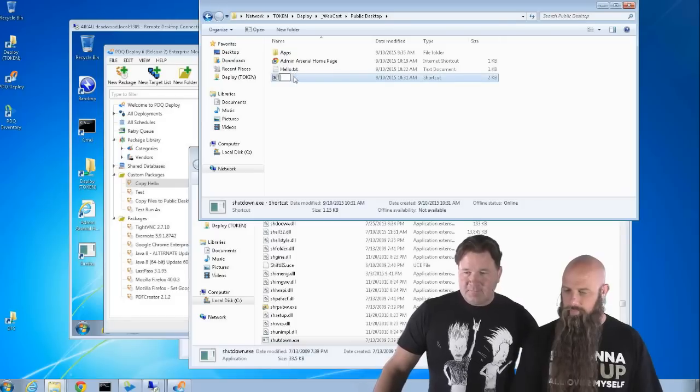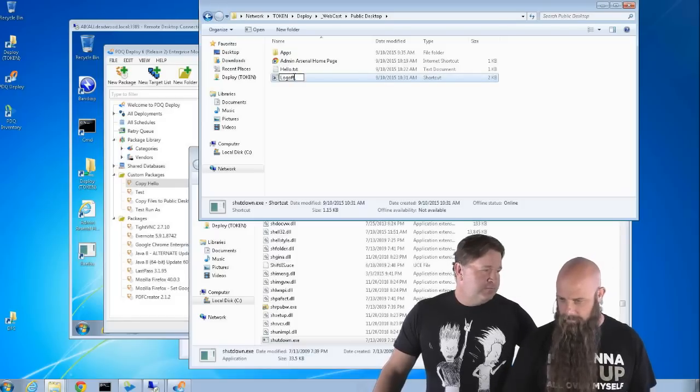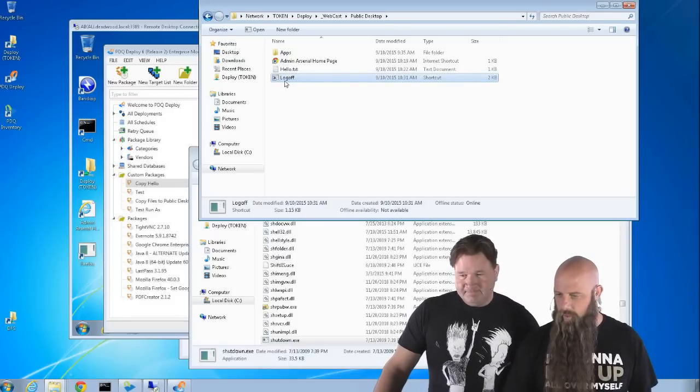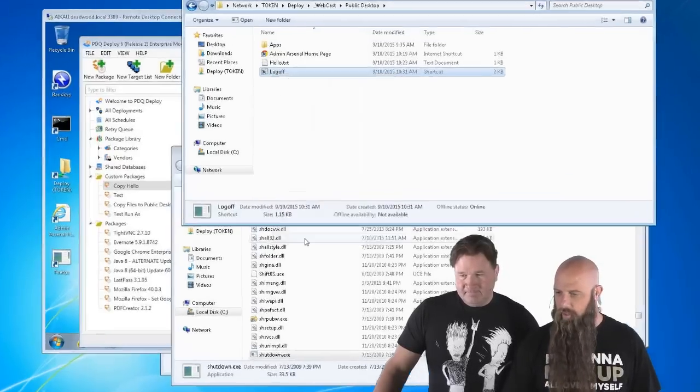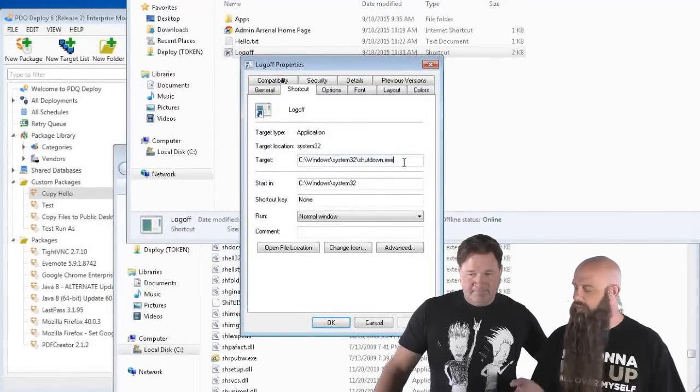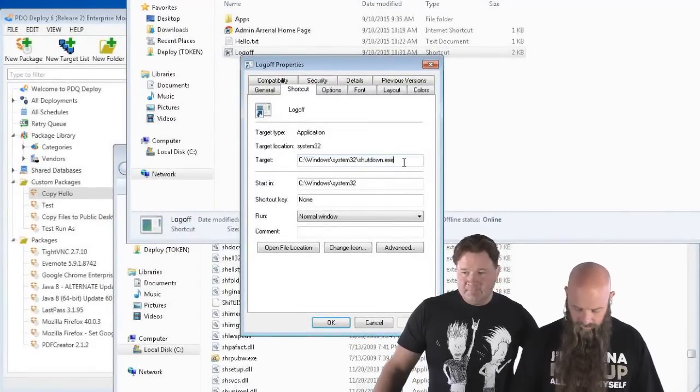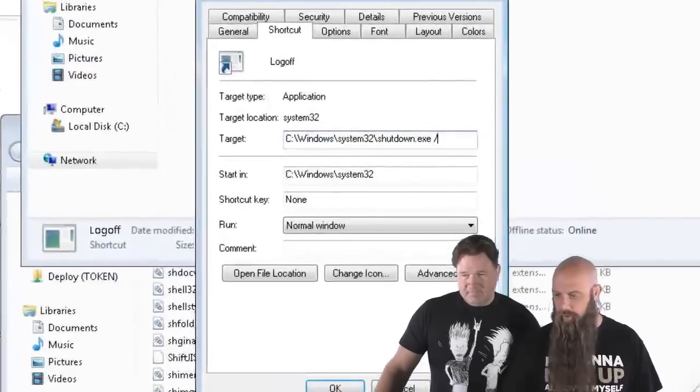And we'll go alter the call. Let's see if we can do that. So we're going to go to properties. It says, where does this run? It's System32 /L. All right.